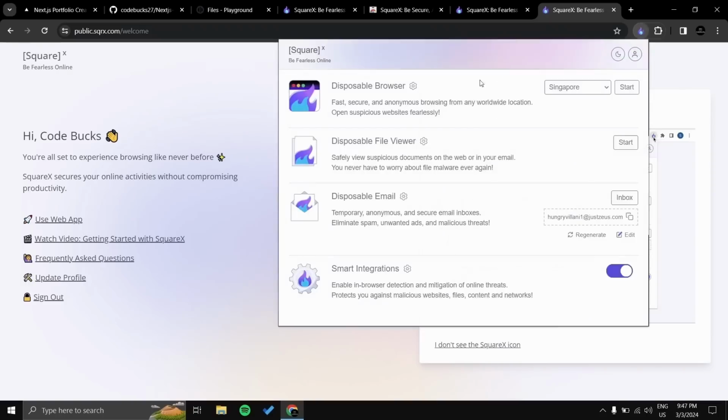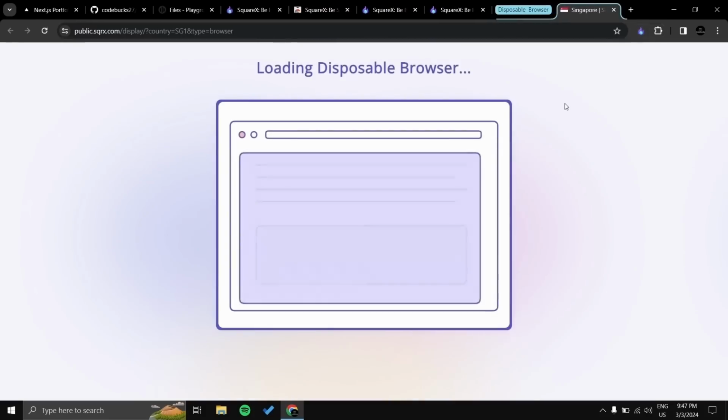Now imagine you came across a suspicious website link. The first step should be to open the disposable browser by clicking on the start, and there are lots of locations that you can try it out. Let's click on the start. Now this section initiates a disposable browser session.